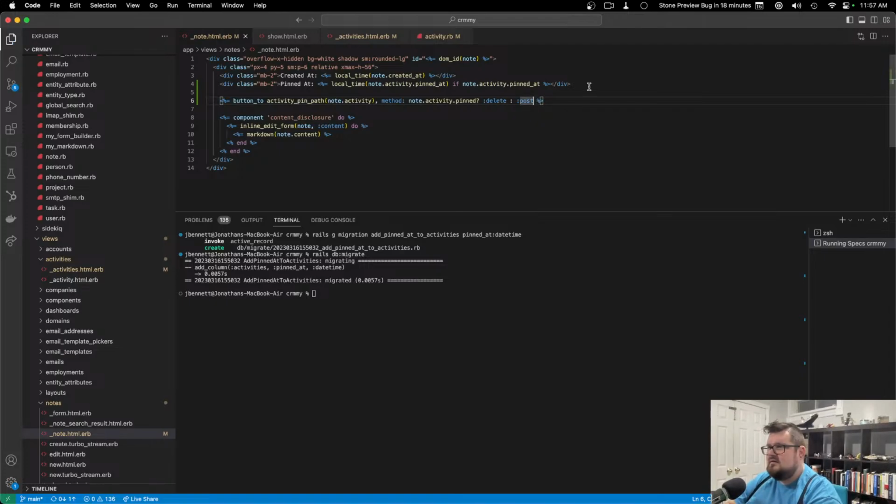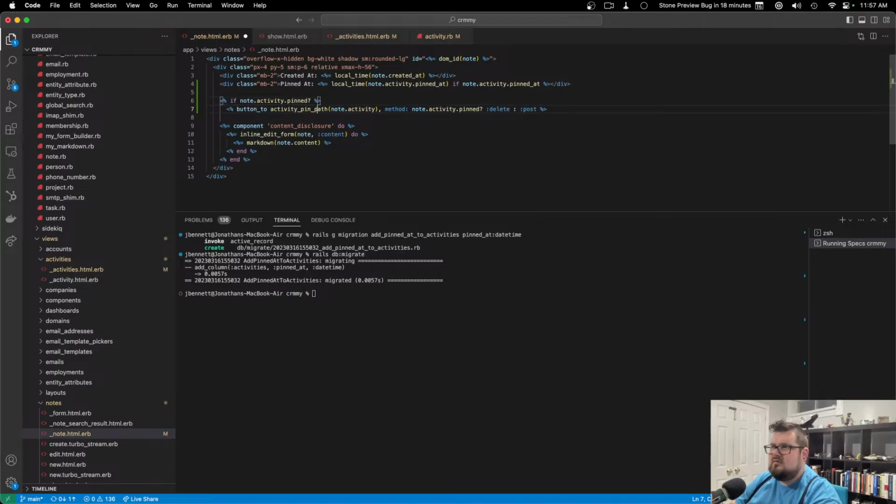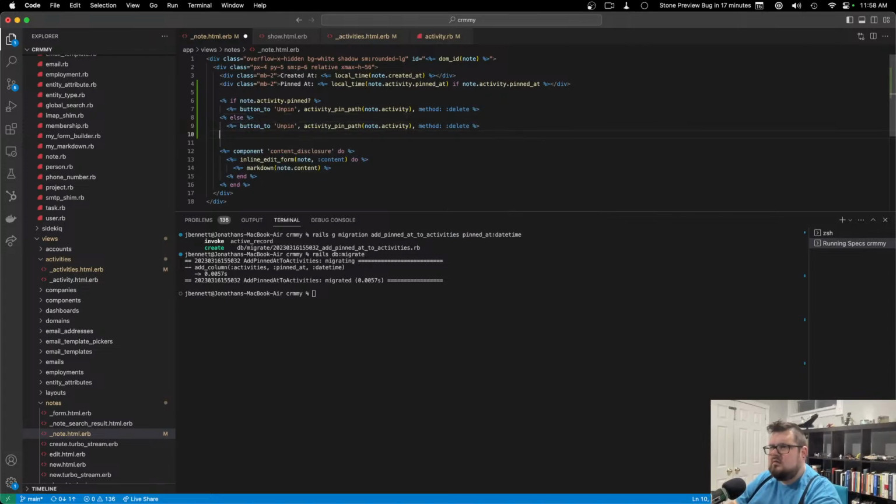Let's see if I got that right. And you know, just to make this a little bit more readable, if it's pinned, then we will do button to activity pin path activity, method delete. Wow, I'm having a hard time typing today. Sorry about that.